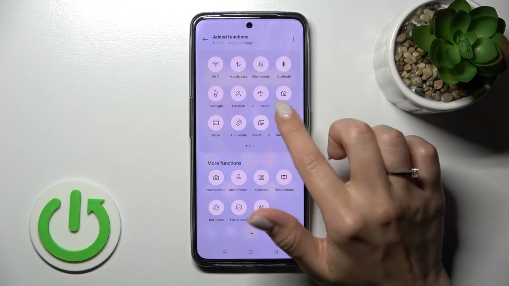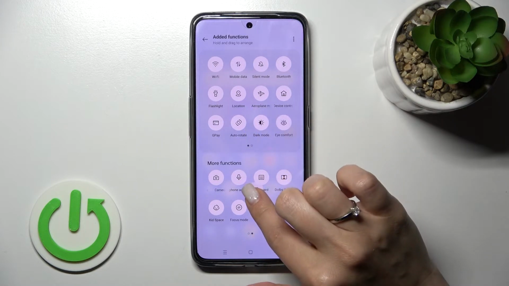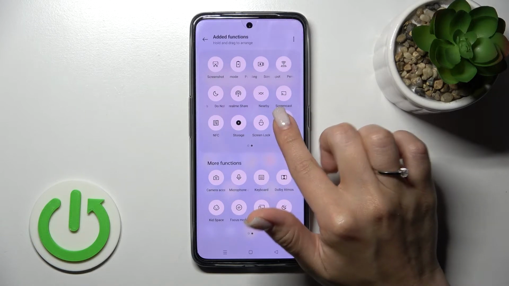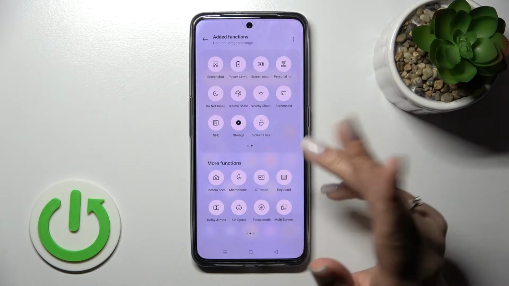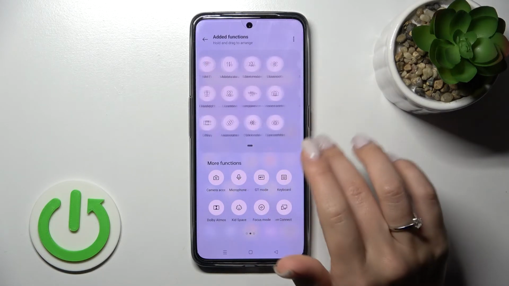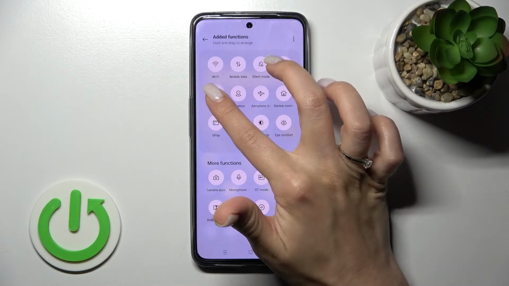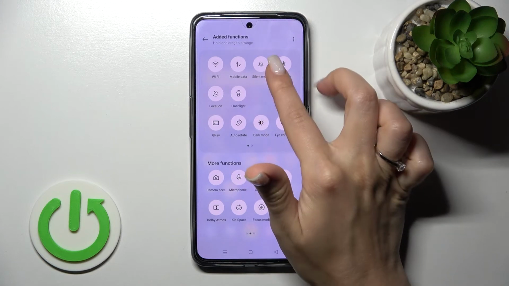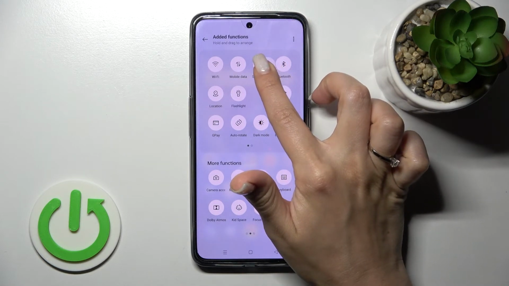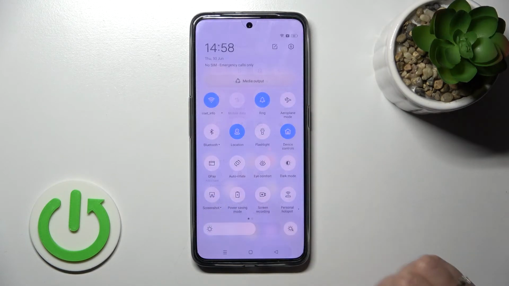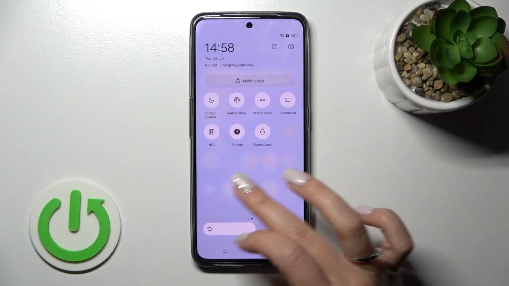If you want to remove some icons from here, the same way, just hold the icon and drag it here to the down section. So let's also remove the GT mode here. And if you want to change the positions of these icons, hold the icon and drag it this way. As you can see, it's so simple to do. And to save the changes, just tap to go back, and that's it.